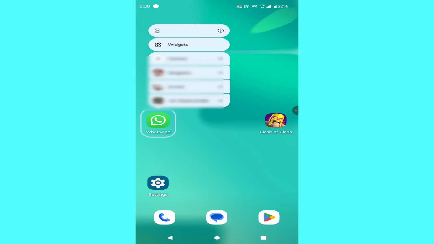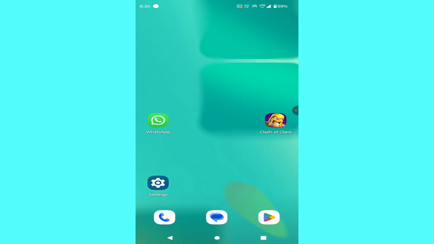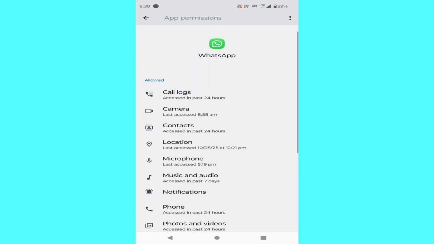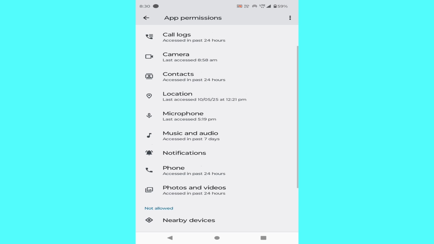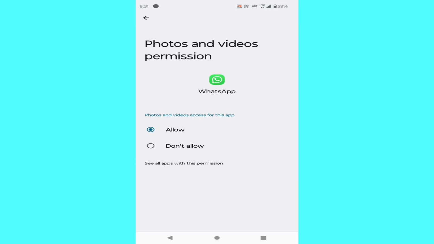First, when you are facing this problem, long press on your WhatsApp and go to the app info. Now go to the permissions and click on photos and videos and check whether it is allowed or not. If it is not allowed, then allow it.